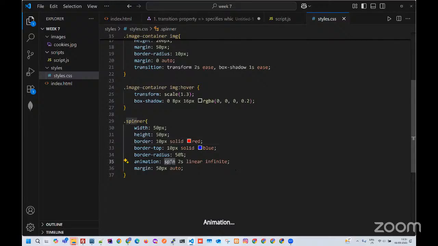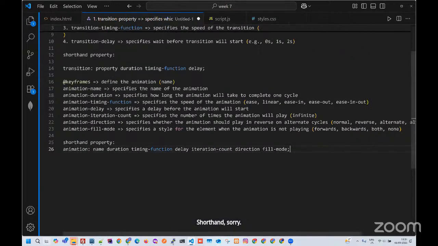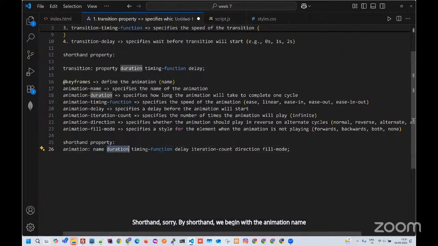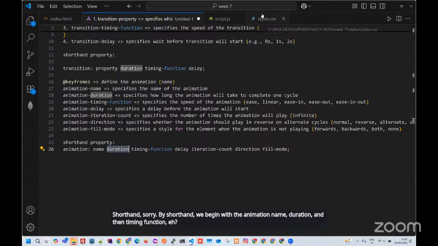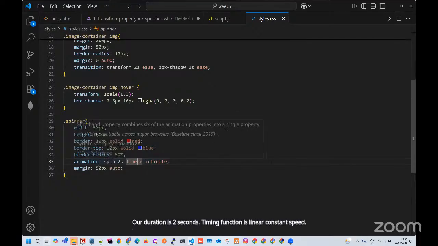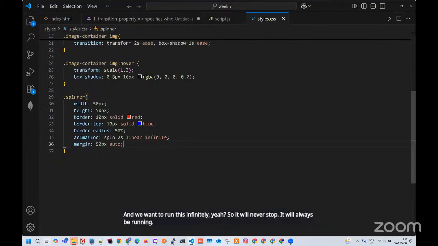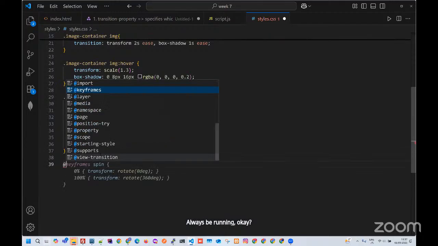You begin with your animation name. Remember our shorthand: we begin with the animation name, duration, and then timing function, and then the others can follow. So here the animation name is spin, our duration is 2 seconds, and the timing function is linear, constant speed. We want to run this infinitely, so it will never stop. It will always be running.